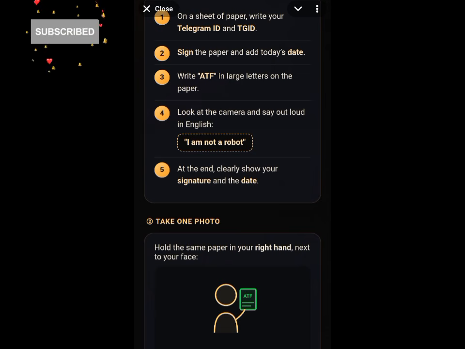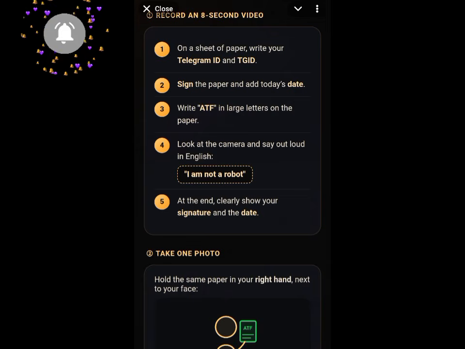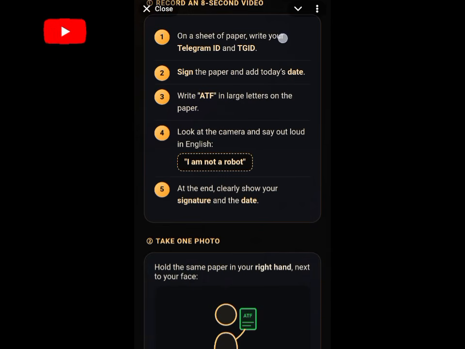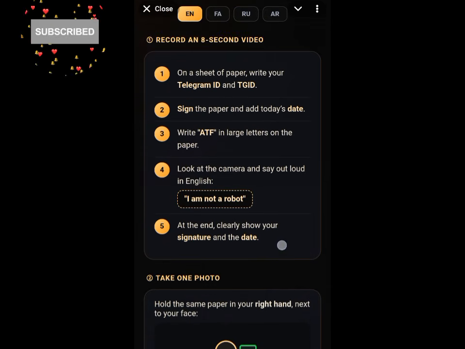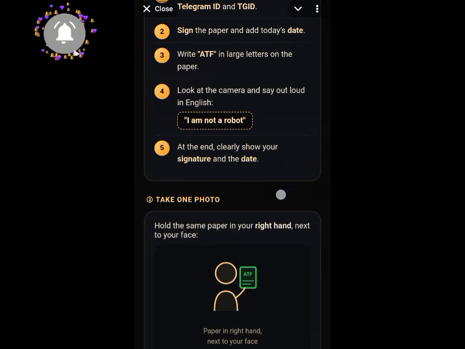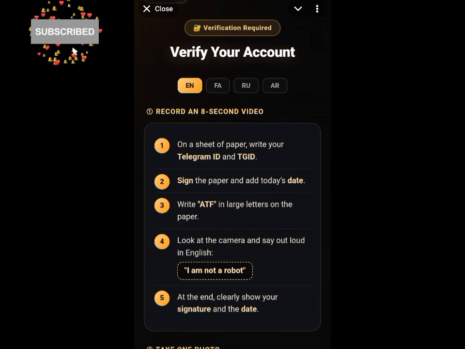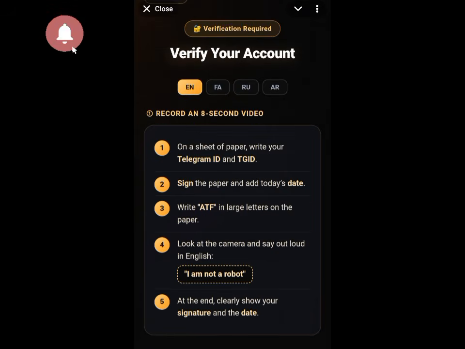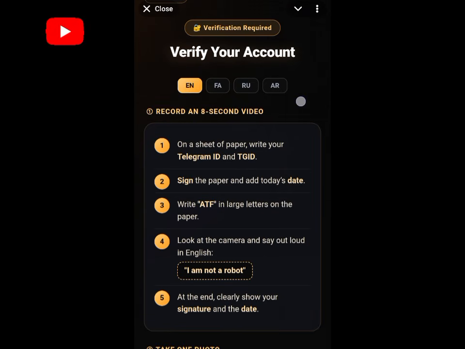After you have written this on the piece of paper, make sure you write 1 2 3. Then you raise the paper. This is how it's going to be: you raise the paper beside your head, and you record on your camera. Everything is going to be in an 8 second video. If it is more than 8 seconds, make sure you take it to CapCut or InShot and trim it to 8 seconds before you submit.